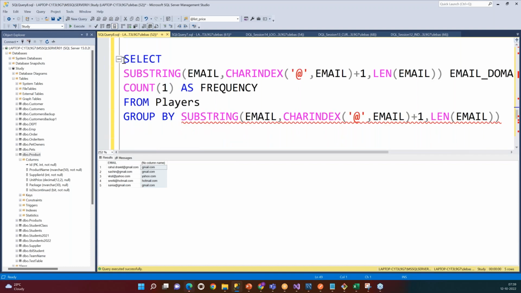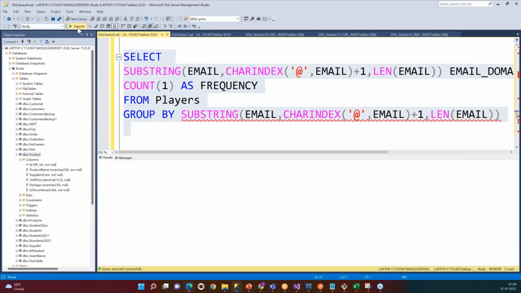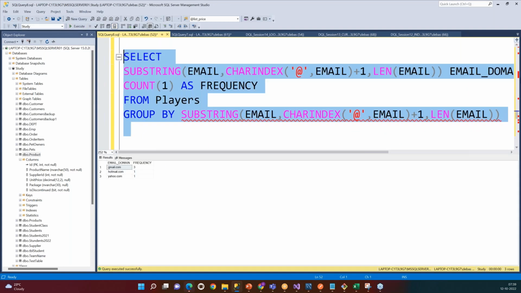Now I know how to extract the data. I can apply the same expression that I have extracted into the group by column list also. And then I will run this particular query. It will give me the email domain and the frequency. If you have completed, then you are excellent. Let's move to the next question.